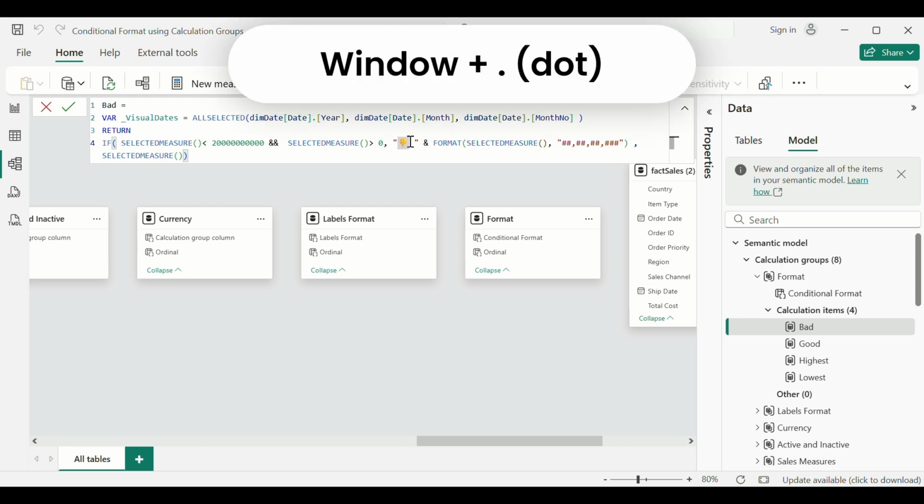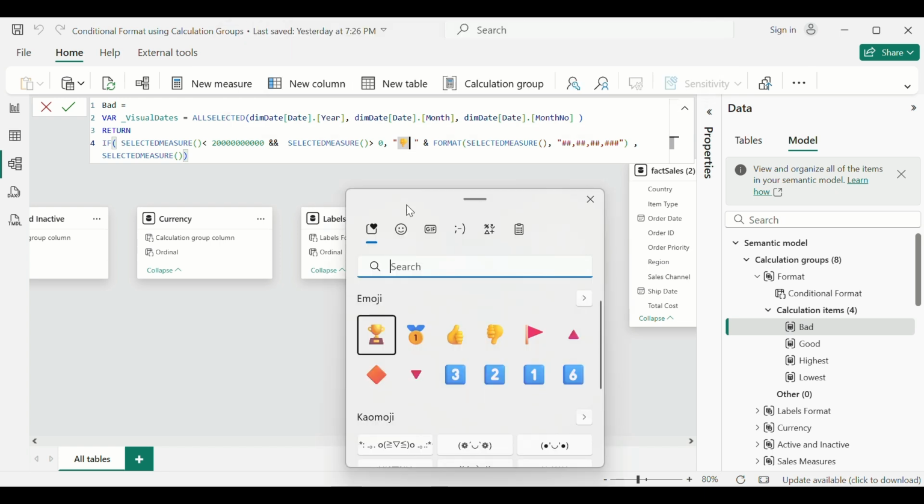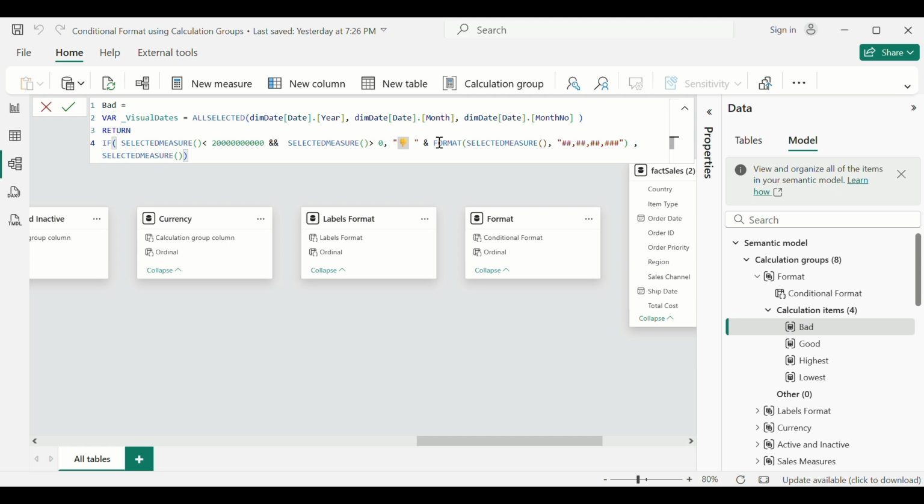To get this icon, you have to press Windows dot. A new window comes out with all the icons, and you can search for any icon you want. As you can see, there are different icons here: thumbs up, thumbs down. I just searched for it and got those icons. So I have used thumbs down here. Then I'm also formatting the numbers in this way. That's the beauty of format. But you can just return the selected measure as it is, and if this condition is false, then we'll return the selected measure.